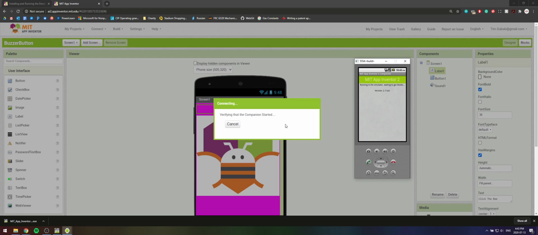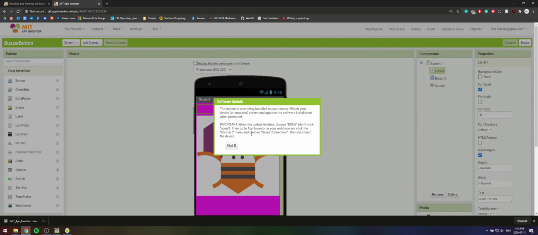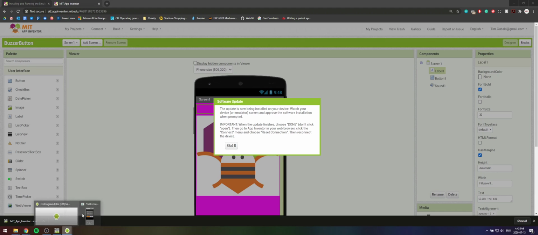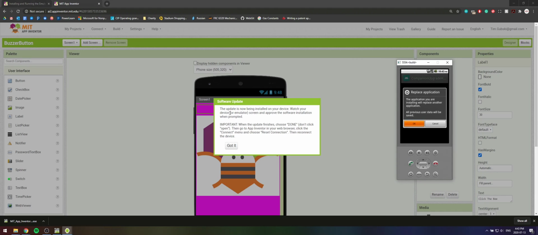So here it should be opening up the emulator in a second, or my app. And you see here, it comes up, your companion app is out of date. Click OK to start the update. Watch your emulator screen because you will be asked to approve the update. So I'm going to click OK here. And we're going to follow these steps. The update is now being installed on your device. Watch your device or emulator screen to approve the software installation when prompted. Important, when the update finishes, choose Done. Don't click Open. Then go to App Inventor in your web browser, click Connect menu, choose Reset Connection, then reconnect to the device. So this is very important. You need to follow these steps.